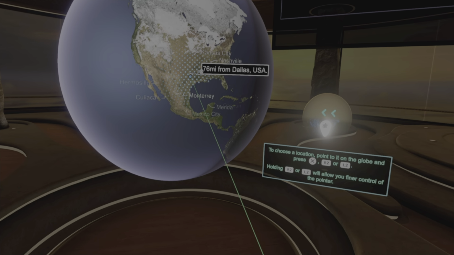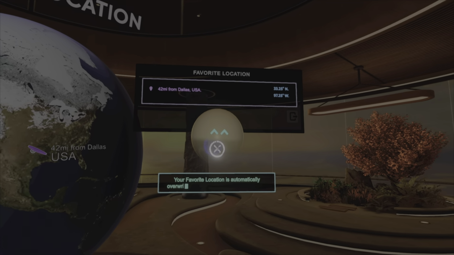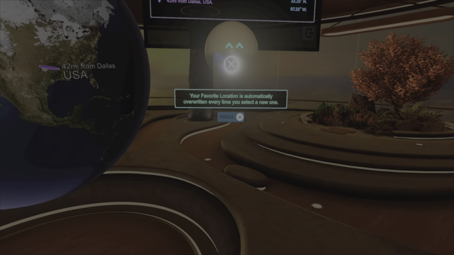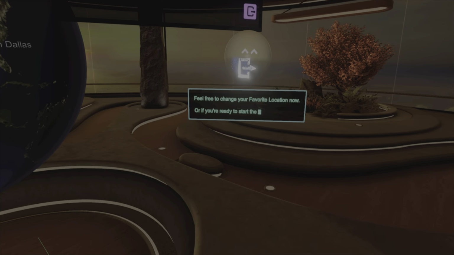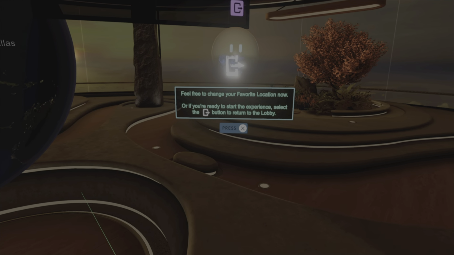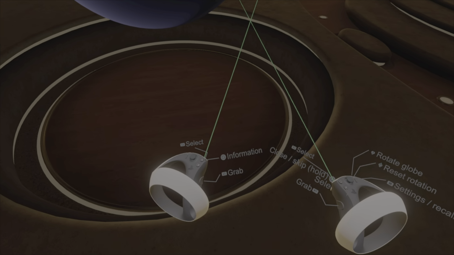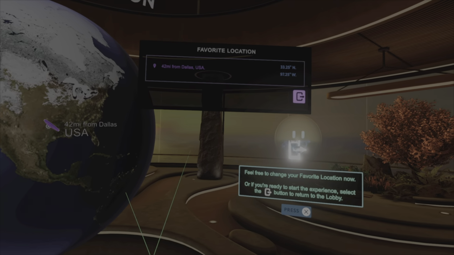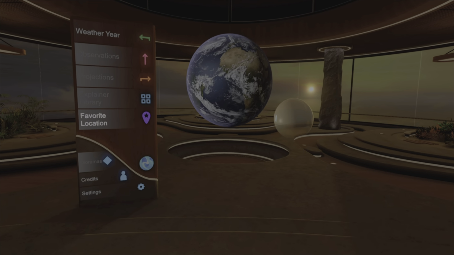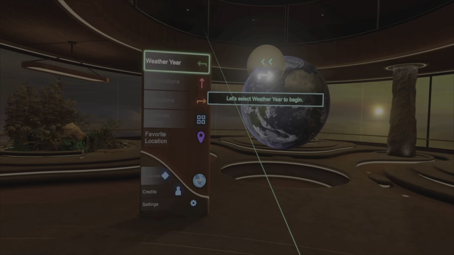Alright, let's do this Dallas area, because that's where we are. Your favorite location is automatically overwritten every time you select a new one. Or if you're ready to start the experience, select the button. What button? The exit. Oh, just that. Select weather year to begin.